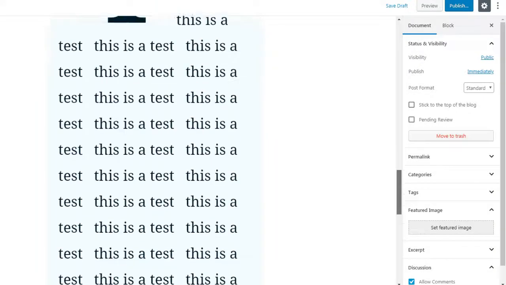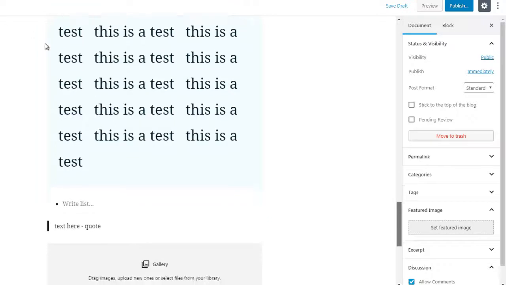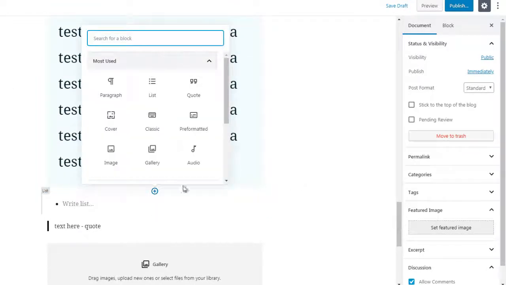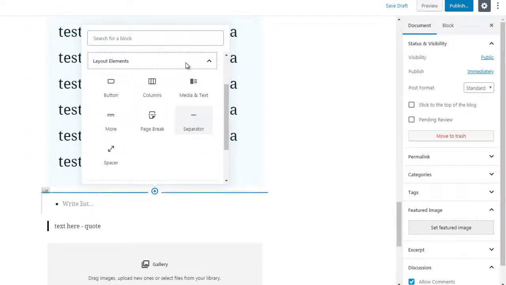Okay, so we're going to scroll down and let's add some layout elements. So what does that mean? Well, let's go to it. So we've got buttons, we've got columns, we have media and text, we have more, we have page breaks, we have separators and spacers. So as you can see, what this does is it allows you to add a call to action button. So if you want to link to maybe another page or perhaps a buy button or something else, you can do that.